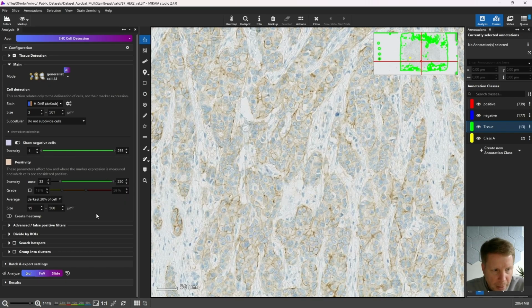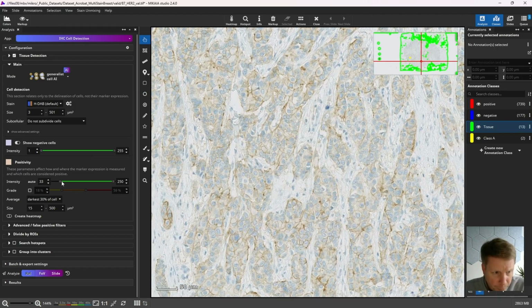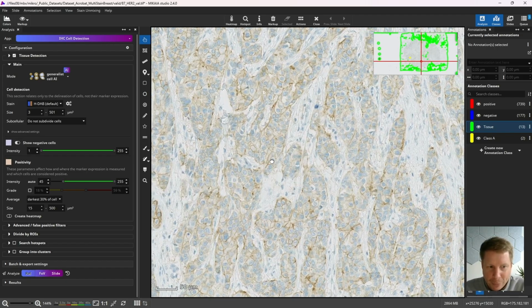Okay, and then lastly in this section here, this is concerned with deciding when a cell is considered positive. So essentially here what we need to do is provide a threshold. That means any cell with a mean DAB intensity equal or larger than 45 and equal or smaller than this number here, 255, will be considered positive. But now the problem is, of course, how do you know that threshold?